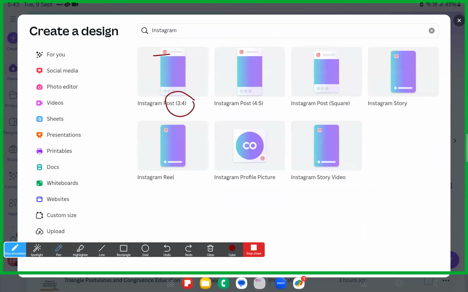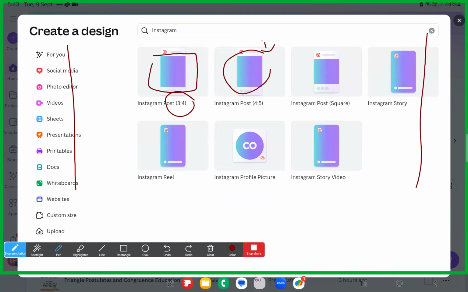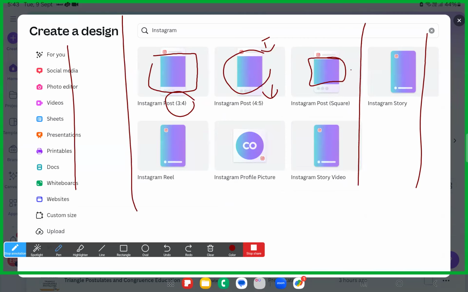You can see how much it covers. 3:4 is nothing but 3/4 of the screen. Some part of the screen will be left out. 4:5, some little part of the screen will be left out. Square post, it will be almost 1:1 ratio. It will be this much. This many part will be left out. This and this much part will be left out.